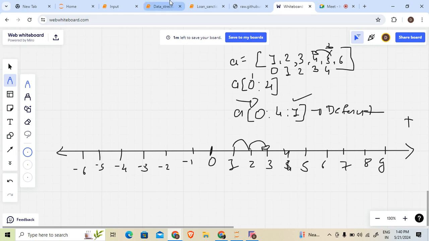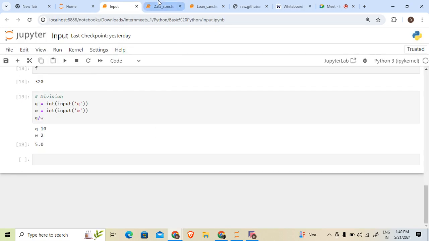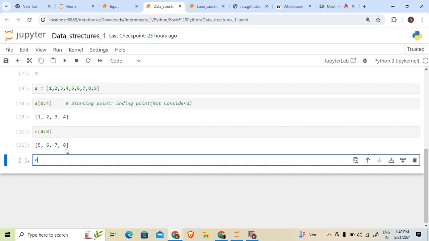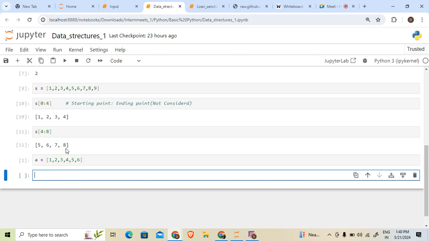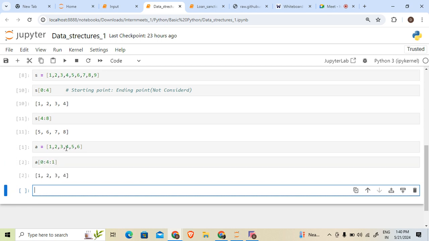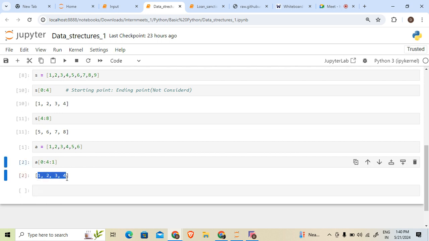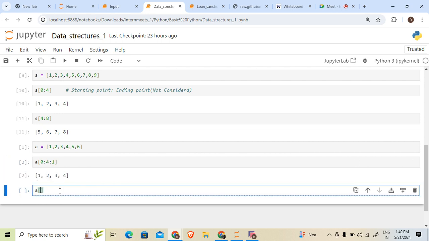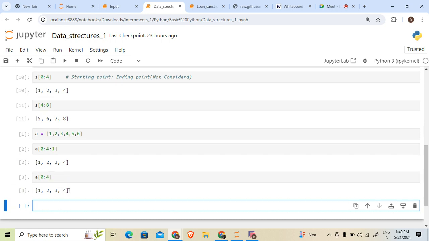If I write it like this, I create one list having values 1, 2, 3, 4, 5, 6, and write A from 0 till 4 with a jump size of 1, it is similar to writing only starting from 0 till 4, right? Both give me the same answers. That means by default it has the value of 1.